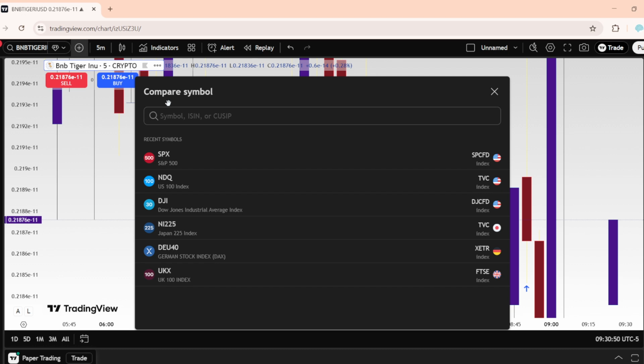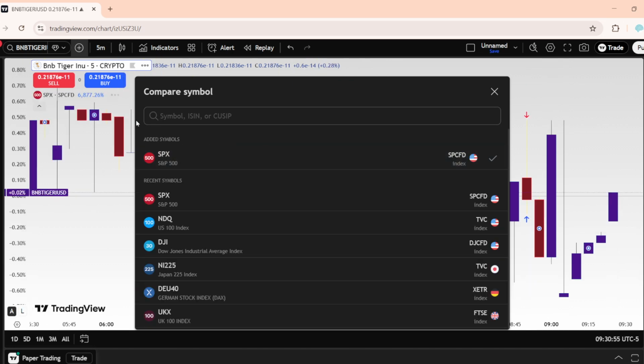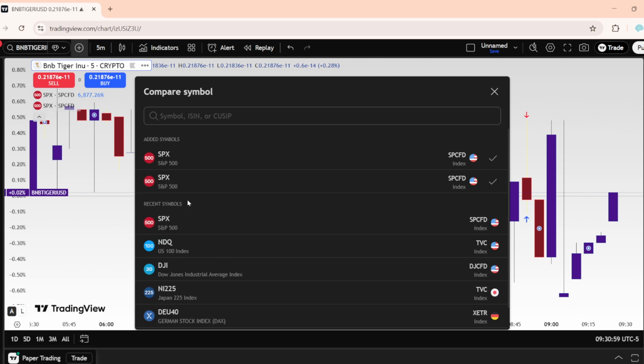TradingView supports stocks, crypto, forex pairs, indexes, and more, so you can compare across a wide range of assets. As you type, you'll see results grouped by category and exchange. If multiple listings appear, choose the one that matches the market or exchange you actually track, since different exchanges can have different pricing. After you click the symbol in the search results, TradingView will immediately overlay it on your chart.